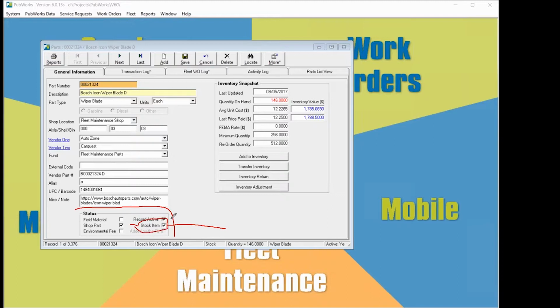On the right-hand side of the screen is what we call the inventory snapshot, inventory status perhaps. We're showing a quantity on hand. We're showing the last time we updated that part, average cost, last price paid. There might be a FEMA rate associated with this item. There could be a minimum quantity and a reorder quantity that you can use in a reorder report. We'll take a look at that shortly.